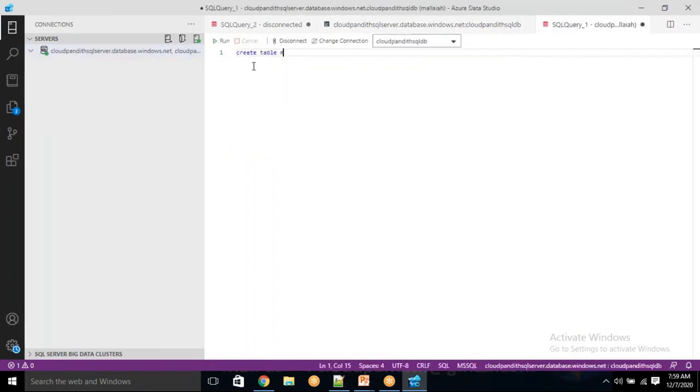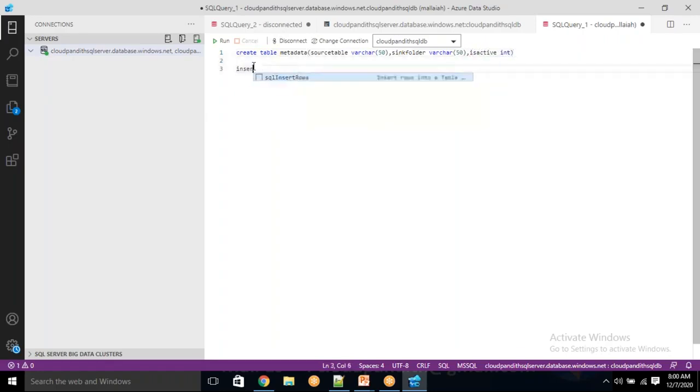Create table metadata. A source table name is varchar 50. Like folder name, I will say target folder name, simply sync to folder is varchar 50. Only these 2 columns I will take. If any column is inactive, I will say is active flag is there, right? So something like that.